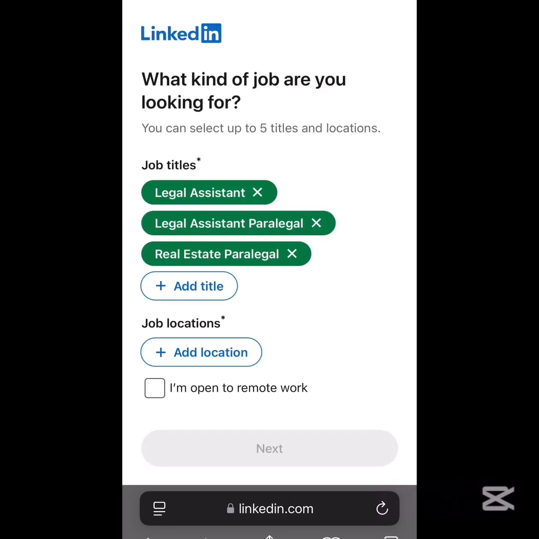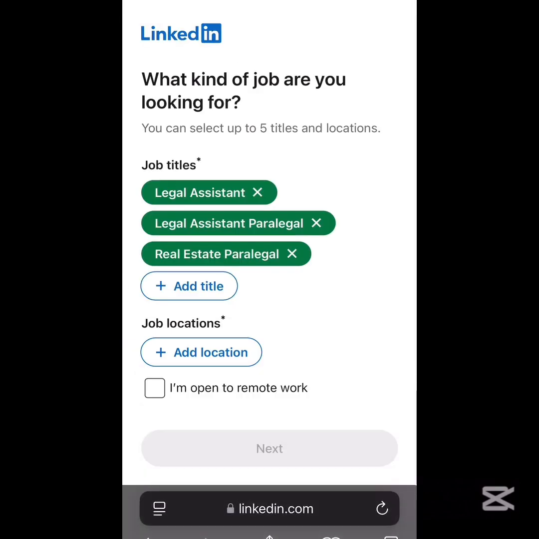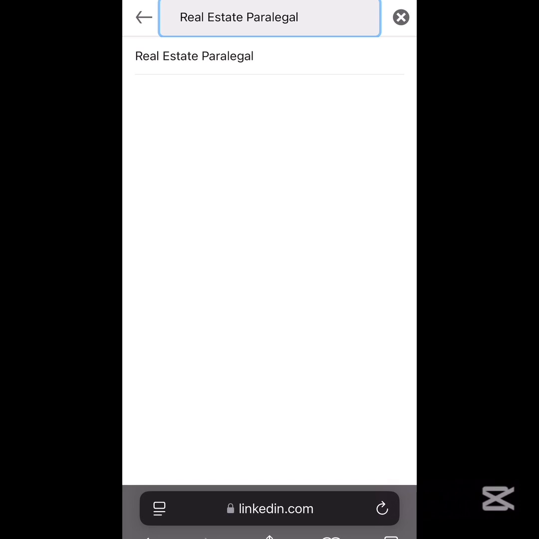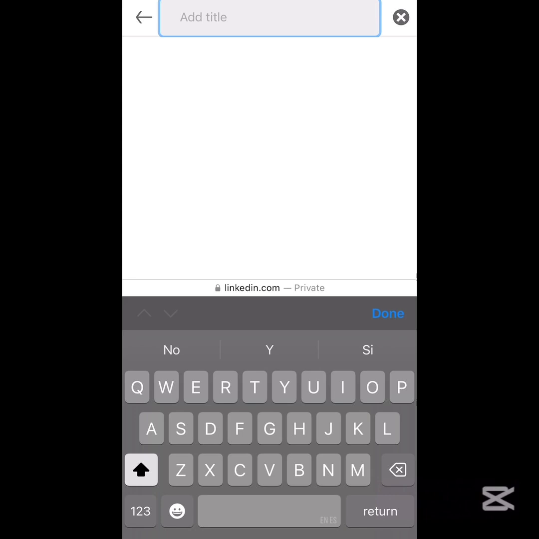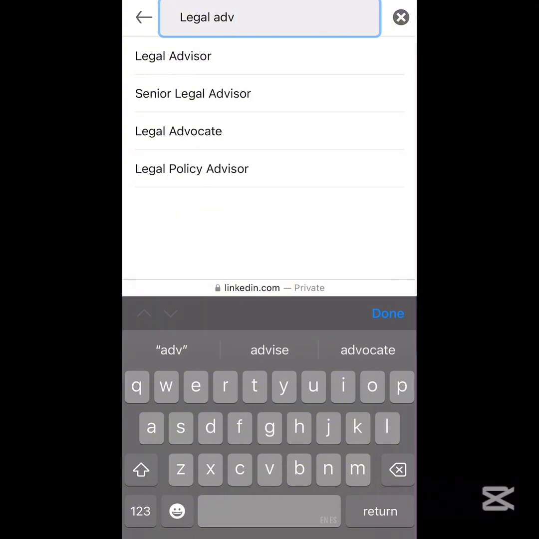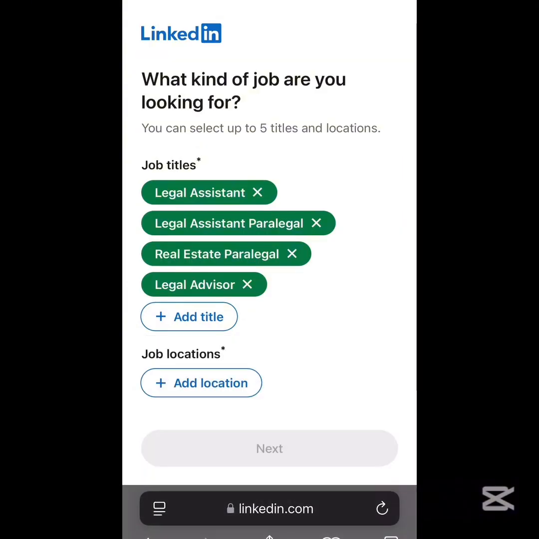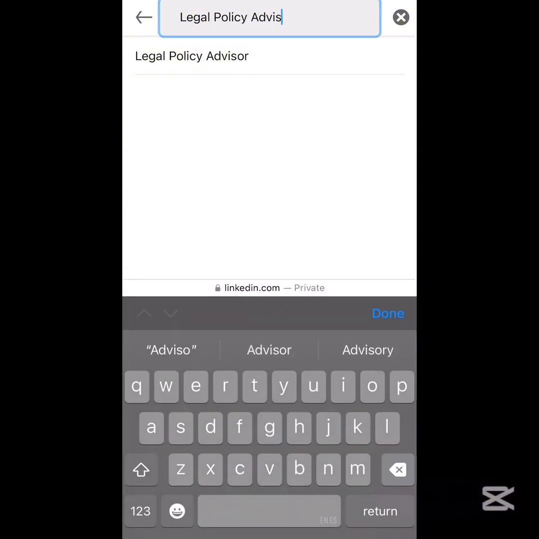And then we're going to select another one. Let's think what we can select now. You have to select the jobs that you want to be getting notifications on. So it's very important that your selection is something related to what you actually want. So we're just going to select legal advisor so that we can get job notifications from LinkedIn relating to what we want. So now we've got 5 of them.